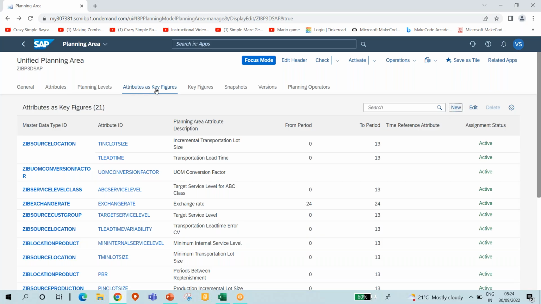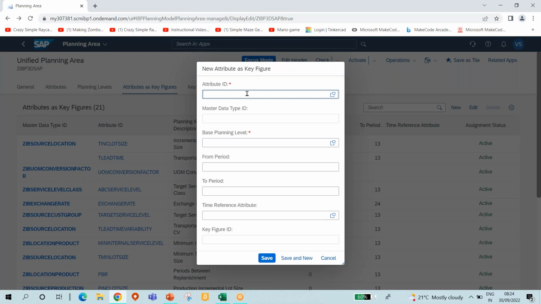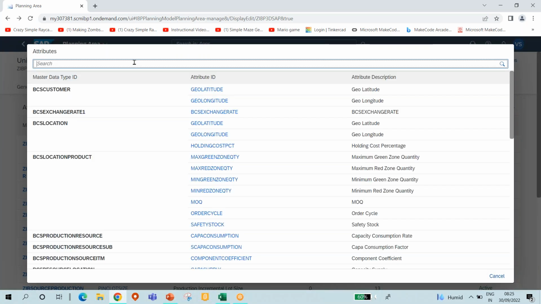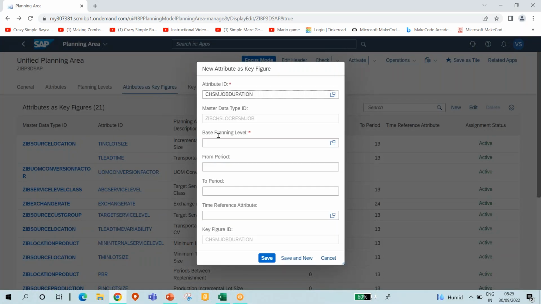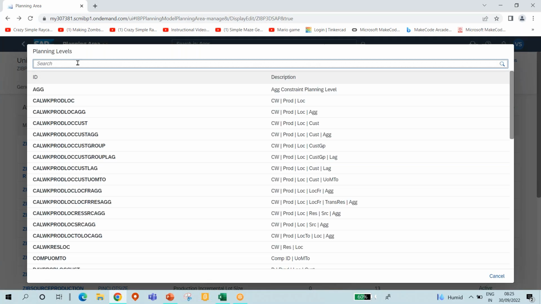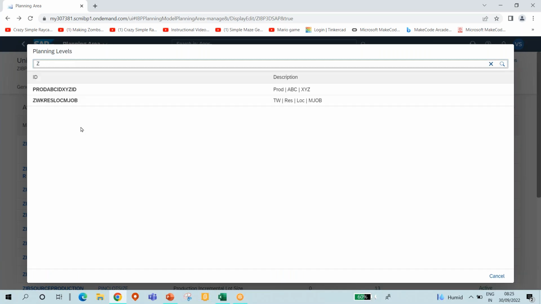So now we are in this section, ASKF. I'm clicking on this new button. I'm telling the system what attribute I want to promote as a key figure. So I'll select that one. Now it is asking me, for every key figure we need to associate the planning level, at what level we want to plan that data. Even if it is an attribute as a key figure, we are promoting it to a key figure, so we have to give it. Just now we created a Z planning level, this one.